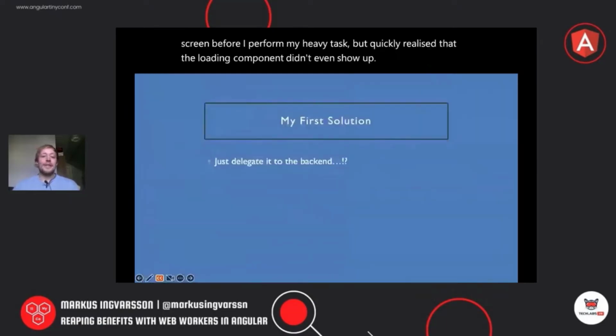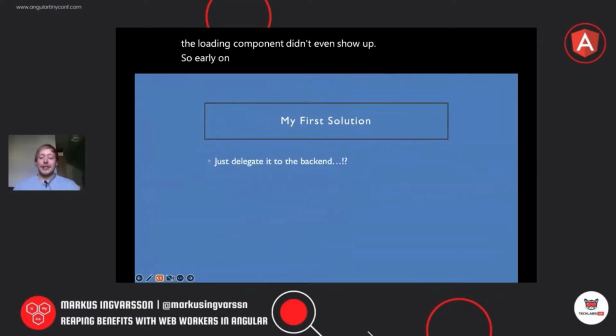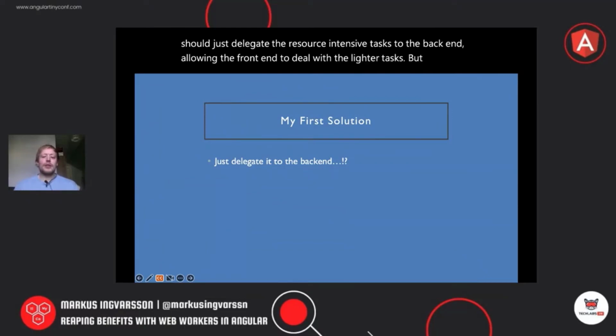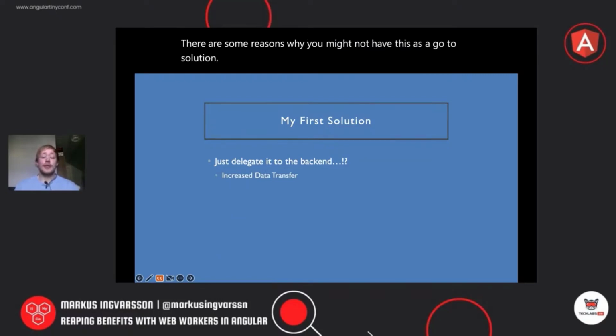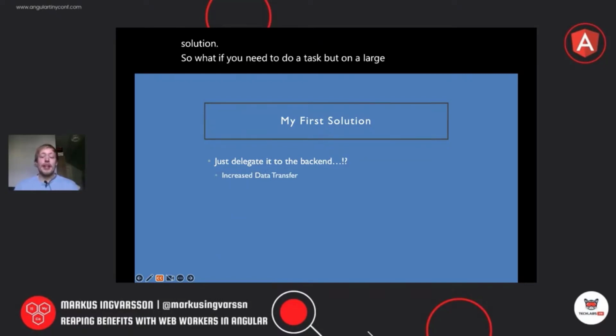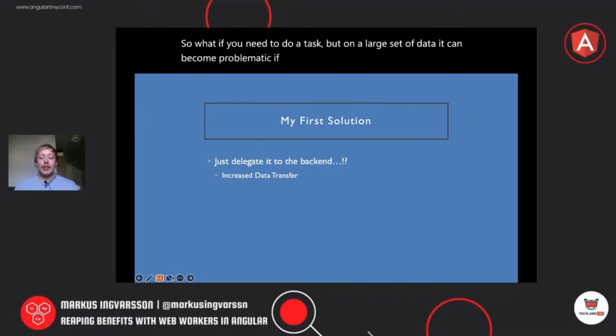So early on, myself working in .NET and Angular, I figured that we should just delegate the resource-intensive tasks to the backend, allowing the front end to deal with the lighter tasks. But there are some reasons why you might not have this as a go-to solution. So what if you need to do a task, but on a large set of data? It can become problematic if data transfer is costly, and you have to send over megabytes or even gigabytes over the internet.